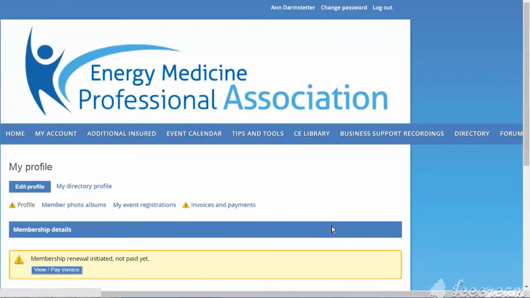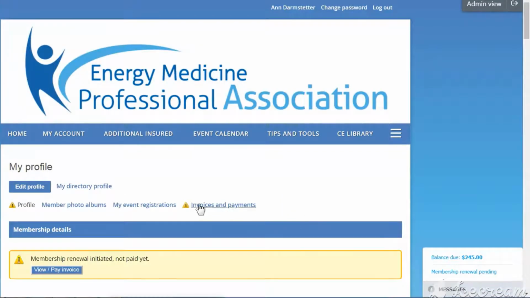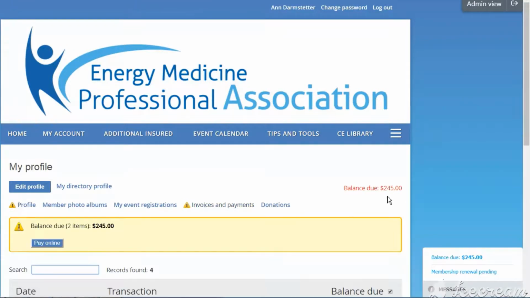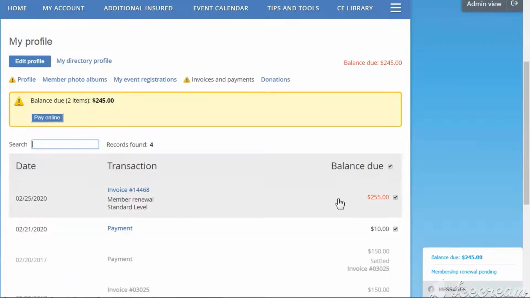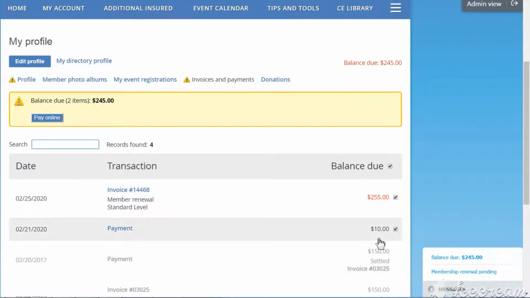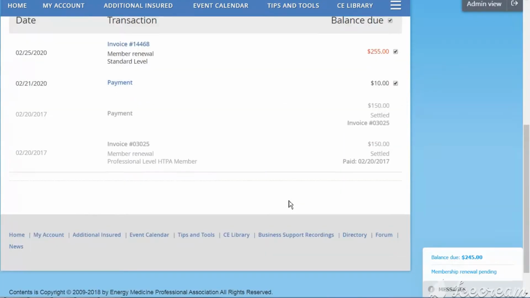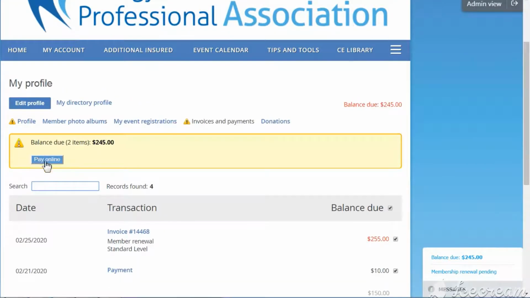And you want to go to this exclamation point where it says Invoices and Payments, because when you get there, it's going to show you the amount that you owe, but it's also going to have the option to choose that overpayment to put towards your balance. So once you click that, your balance is changed, the $10 is taken off, and then you can go to the Pay Online, and the amount due should be the smaller amount with the invoice given.